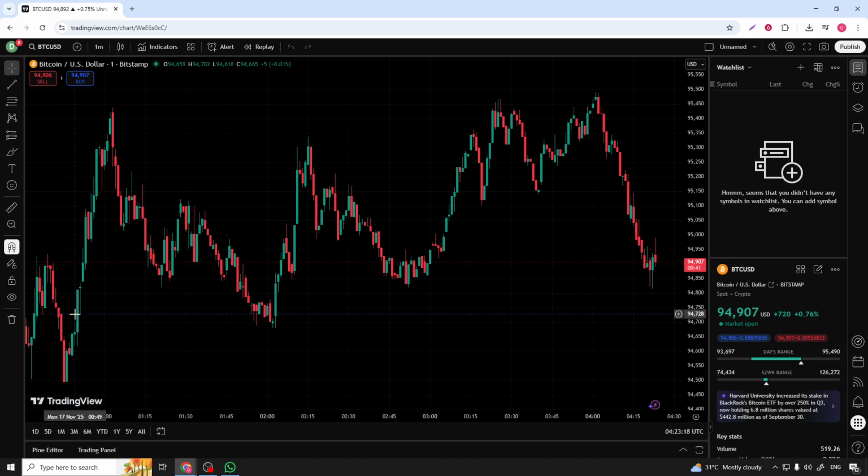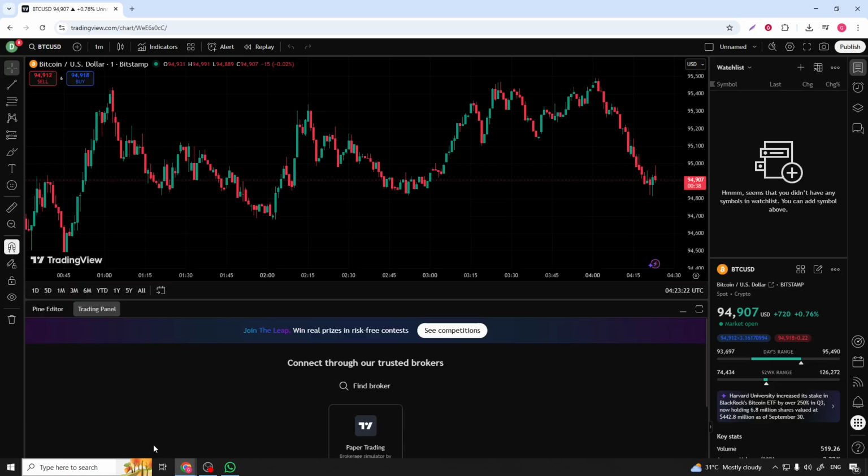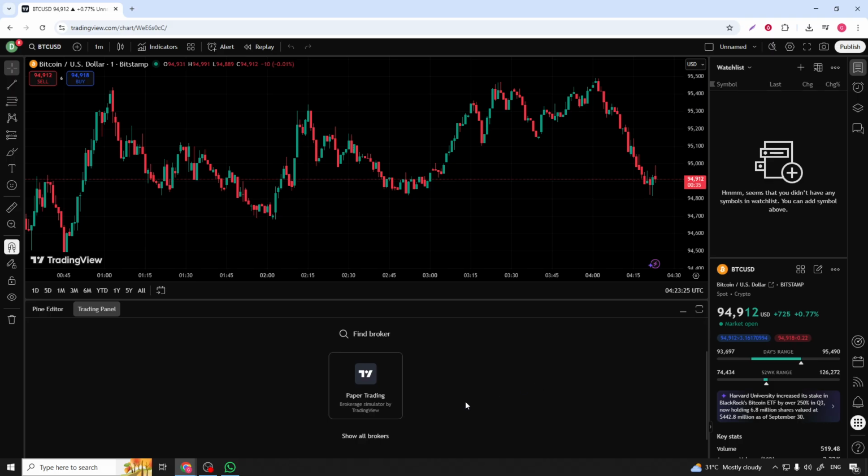Next, we need to access the trading features. And to do that, locate the trading panel at the bottom of the screen. This panel is your gateway to executing trades and directly interacting with various brokers through Tradingview. Click on the trading panel to open it.